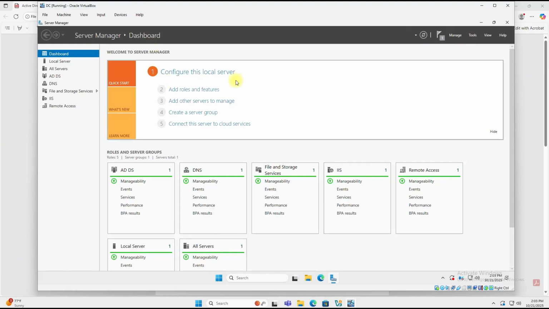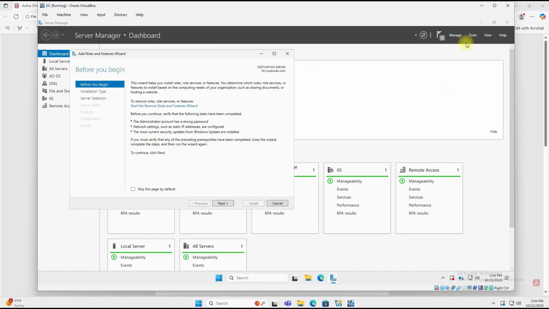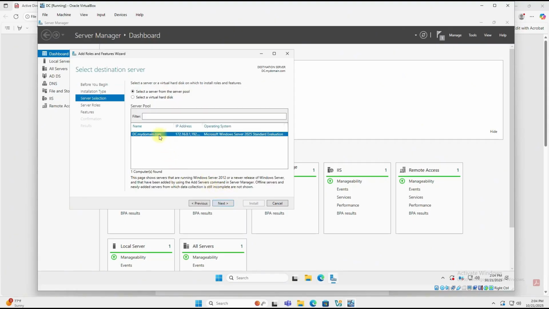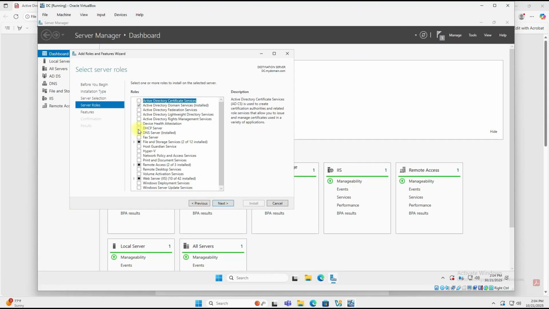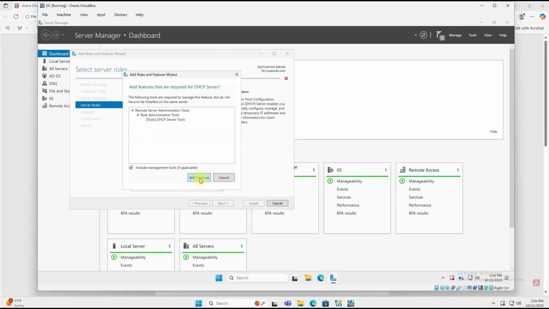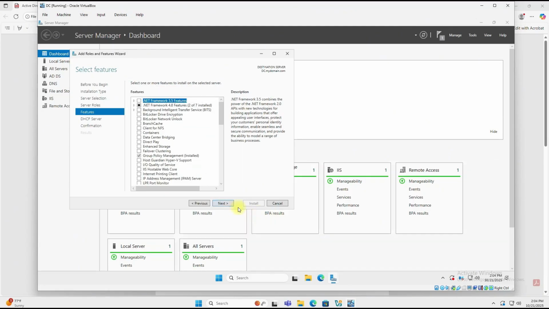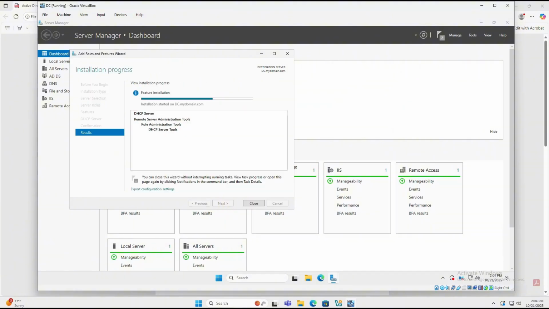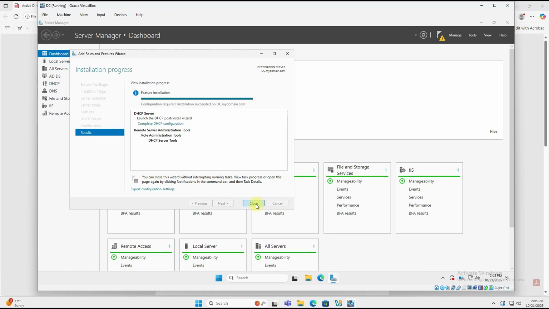Let's go and click the Manage tab and click New Role. Click Next, Next. This is the server. We're going to click DHCP server. Click Add Features. Click Next, Next, Next, and Install. Now that it's installed, let's close this.